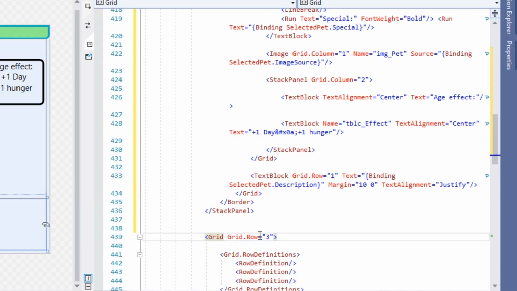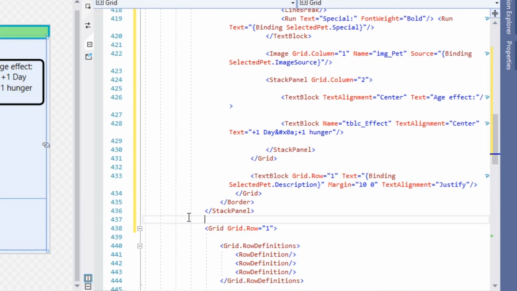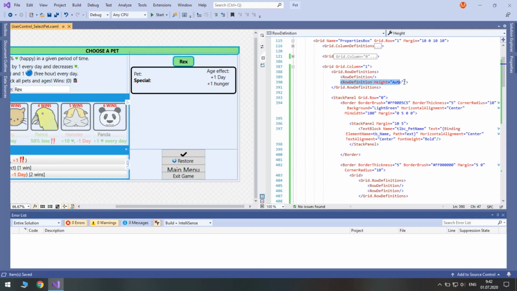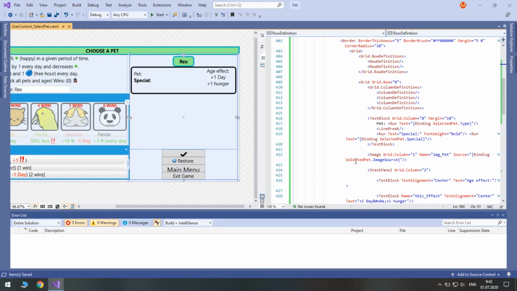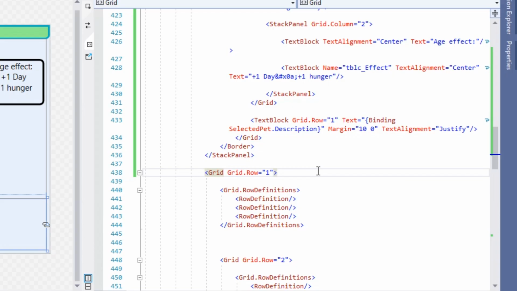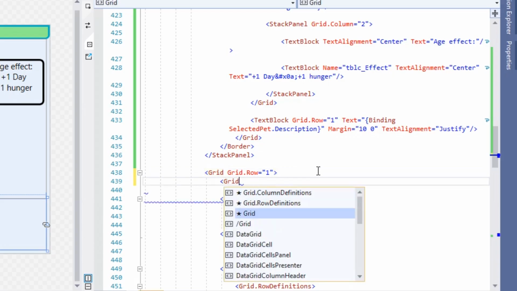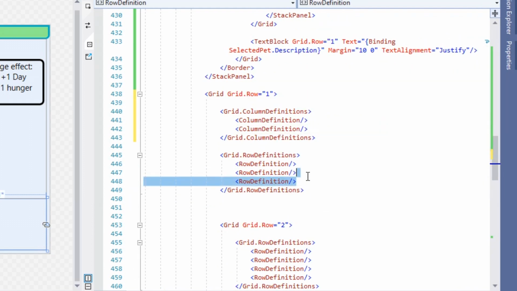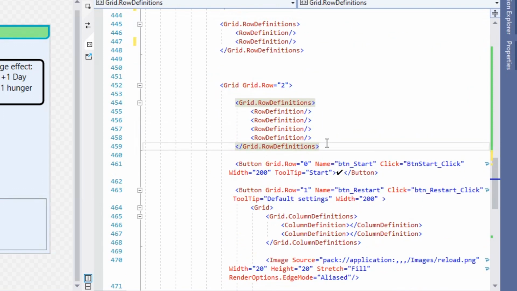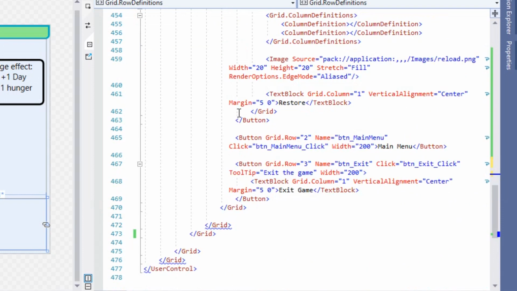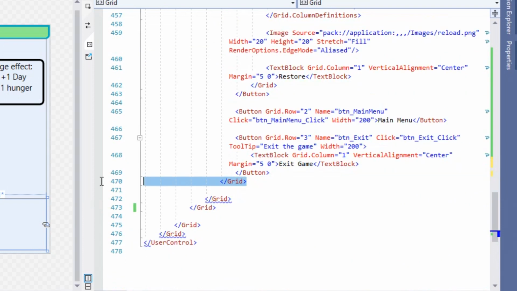Below we will have a grid. Set it to grid row 1. Again, we are done with the stack panel, and we still have a row for our buttons. Instead of just 4 buttons, we will have 2 columns and 2 rows. So grid column definitions, add 2 columns and remove 1 row. This is something that we don't need anymore. We need to remove the grid tag here.